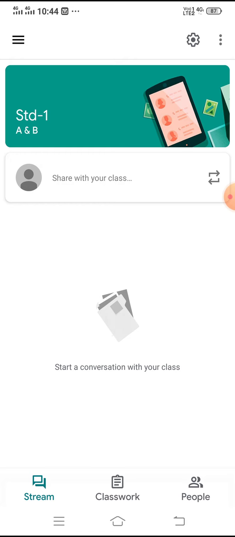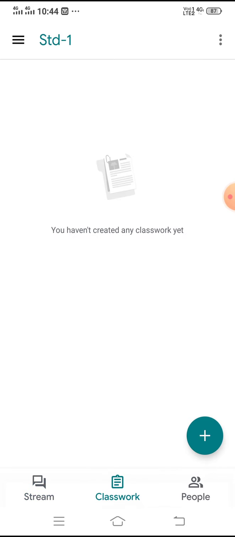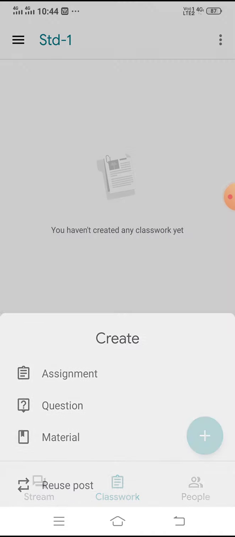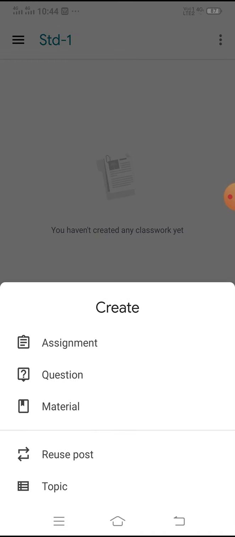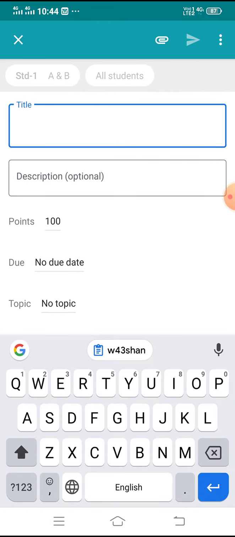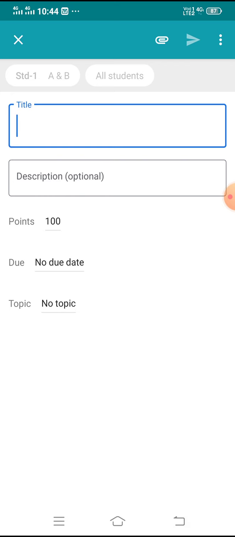Now after inviting, if you want to assign any classwork to your student, click on the classwork option. See, right now there is no classwork. Click on the plus icon at the bottom to create an assignment, question, material, request, reuse, post or topic. I will click on the assignment. See, there is title of your assignment, description, points, then due date and topic. Topic which means your subject.